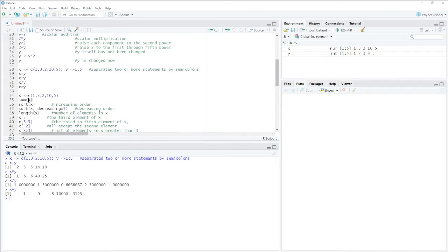We can do the sum. Remember, sum means you're adding things. So what do I get when I add together 1, 3, 2, 10, and 5 is what that's asking. I get 21. If I added up all these together, you get 21, and you can check that by hand.